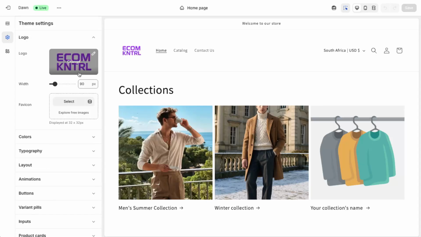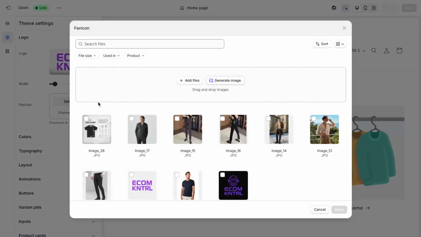Inside the logo settings, look for the section titled Favicon. Next to that title, there will be a button that says Select. Go ahead and click Select. This will open your Shopify file library where you can choose an image.